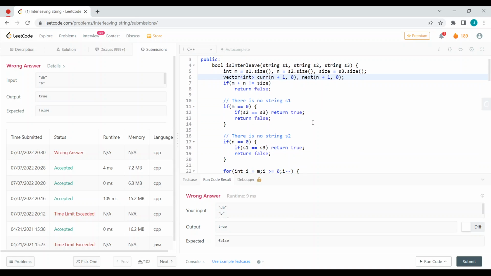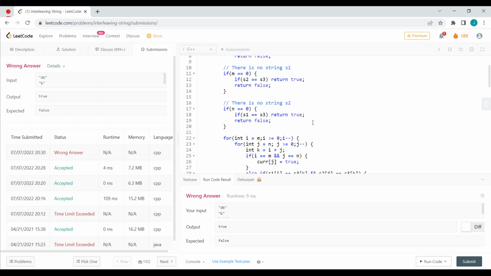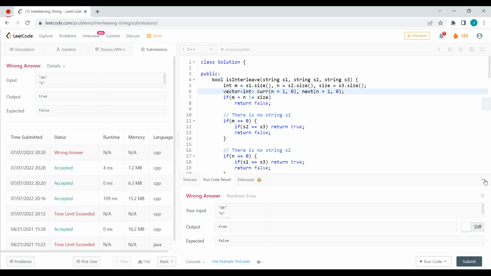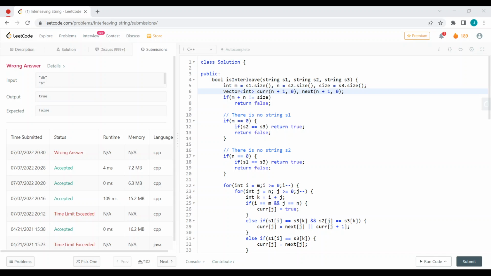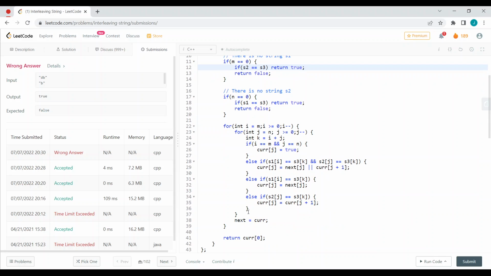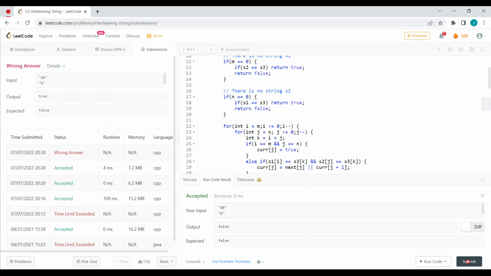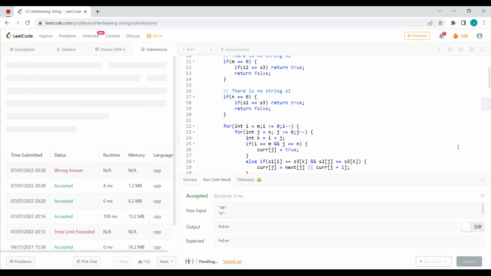But even though it shows some error, let me analyze, one minute. What if all these conditions fail? We have to have another condition, that is dp of ij is false. Now we will try to run the code. It gets accepted. Now we will try to submit it.